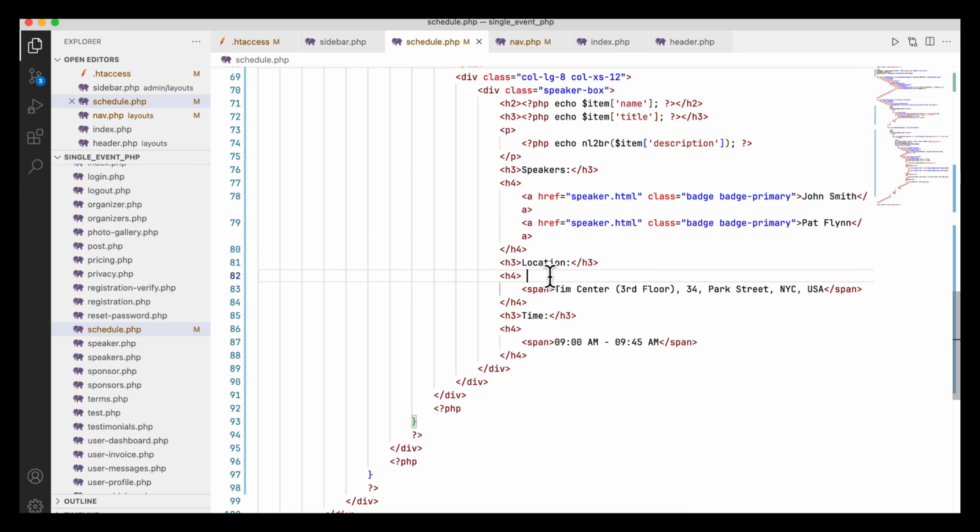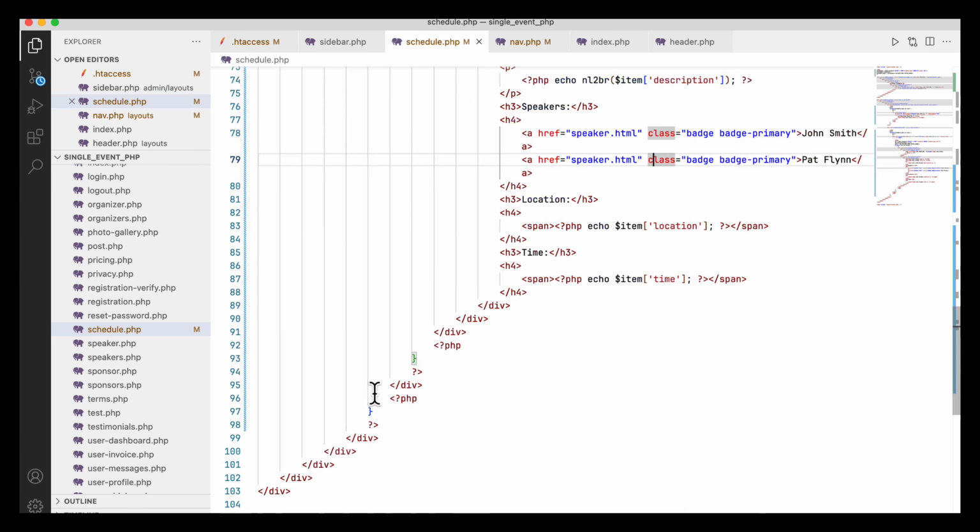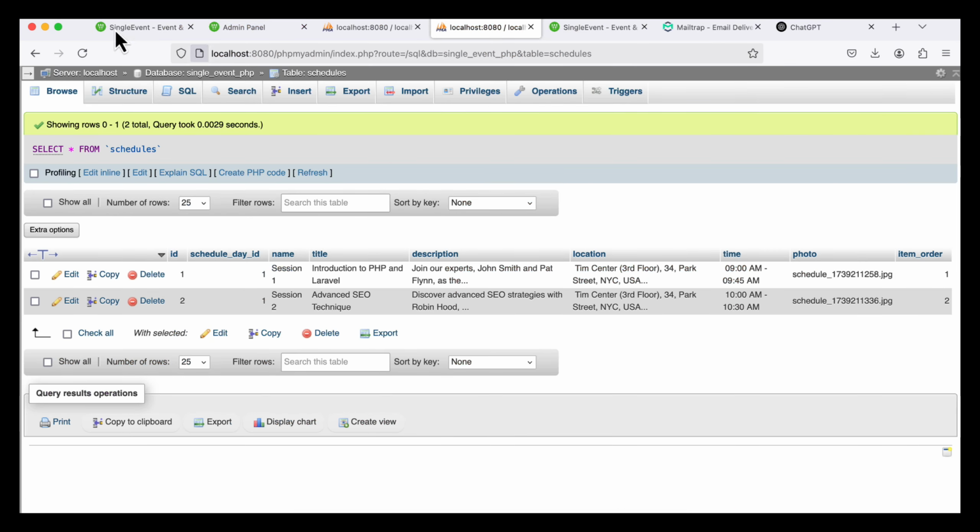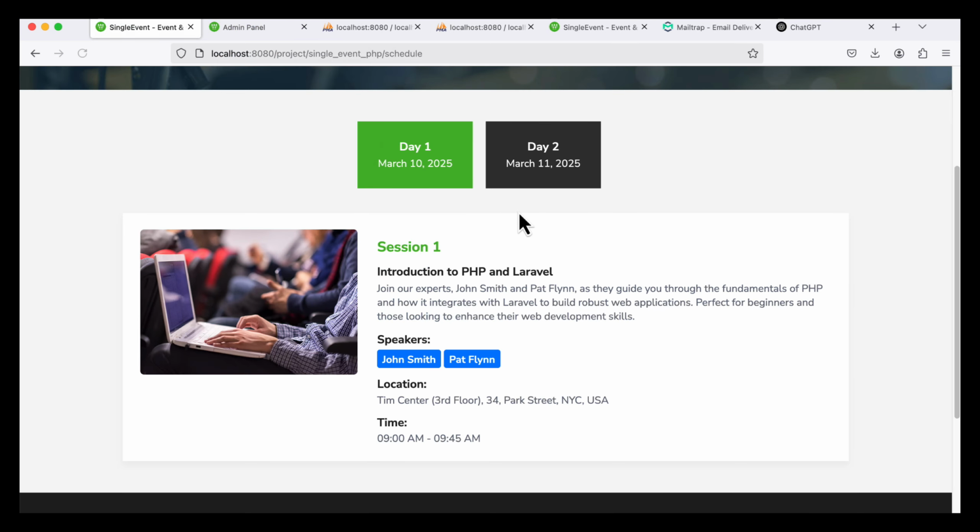Now let's check the location. So here it will be a location, so item of location, and here this is the time, so item of time will be here. So okay, it should work. Now let's check it. I hope there will be no error.